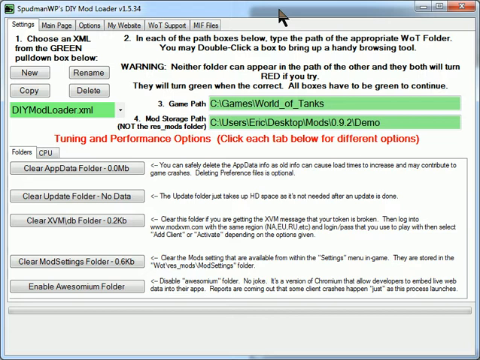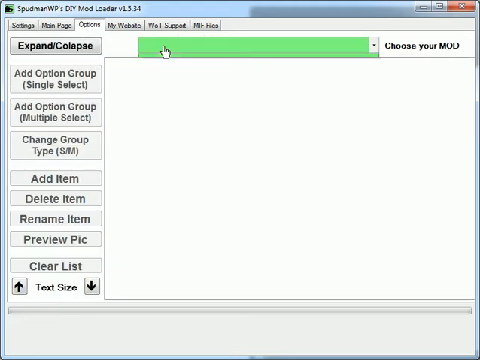What I'd like to walk you through today is the newest version of DIYModLoader and a new feature, Mod Pack Options. One thing you'll notice, first of all, I've got it set up already with the generic setup. You'll notice a new tab called Options. Pretty much everything's grayed out, you can't do anything with it. There's nothing in the drop downs.